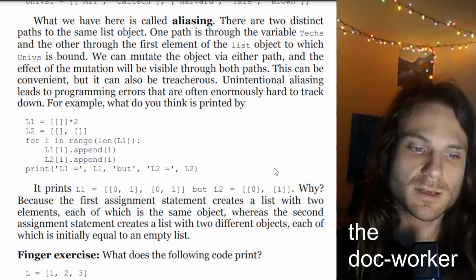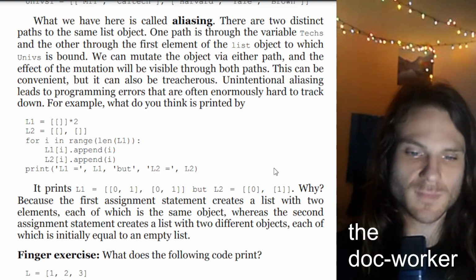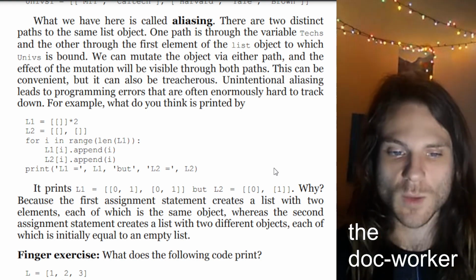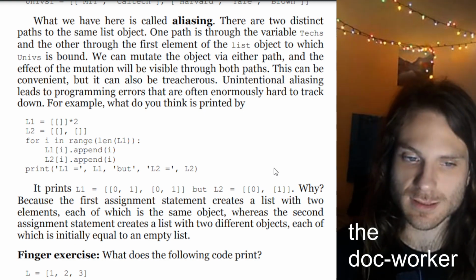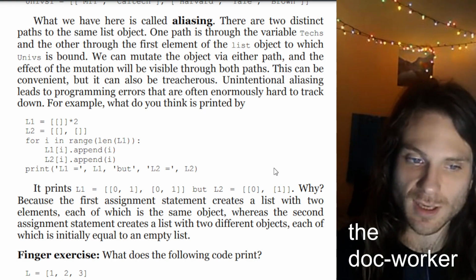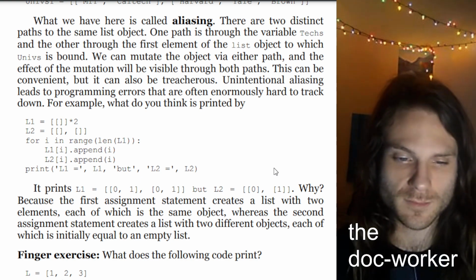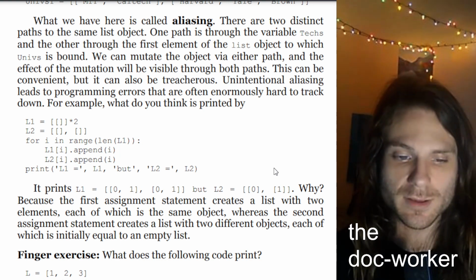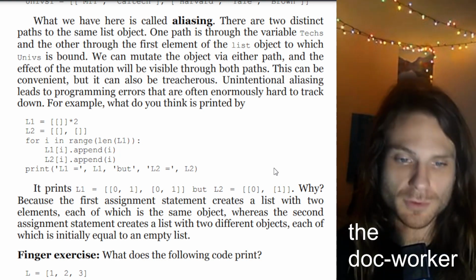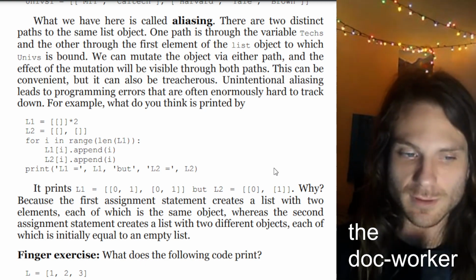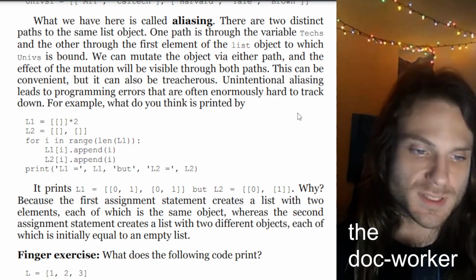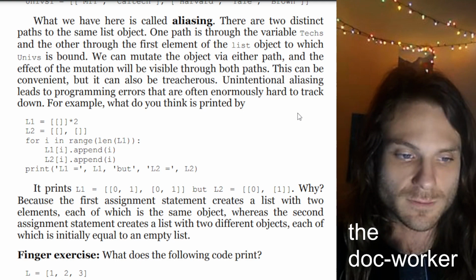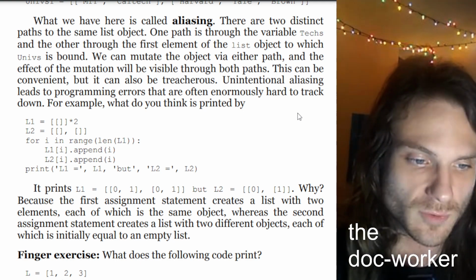What we have here is called aliasing. There are two distinct paths to the same list object. One path is through the variable text, and the other through the first element of the list object to which univs is bound. We can mutate the object via either path, and the effect of the mutation will be visible through both paths. So if you append something to one and call the second variable name, which is associated with the same thing, you'll see the change that you made to the first variable if they're aliased. They're both referring to the same thing.